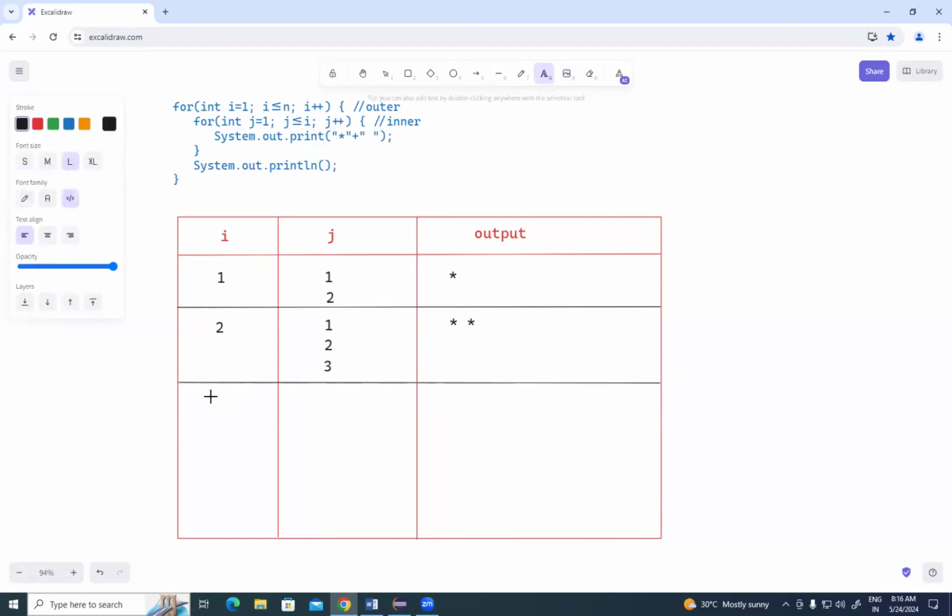Guys, tell me what the next value of I. I will be 3. Yes. Condition: I, 3 less than or equal to 5. True. True means control enters inside the body.